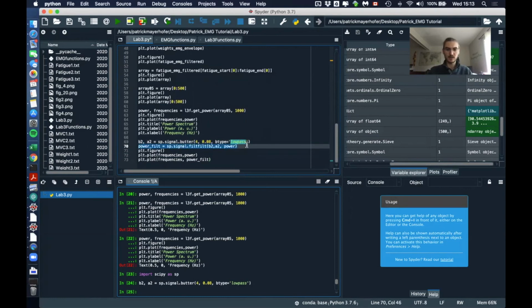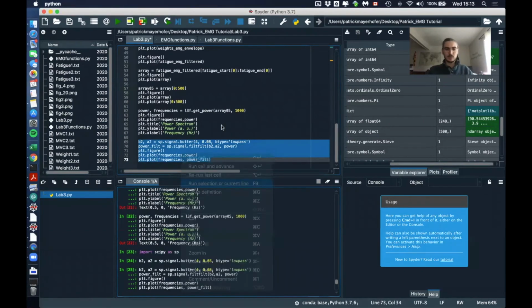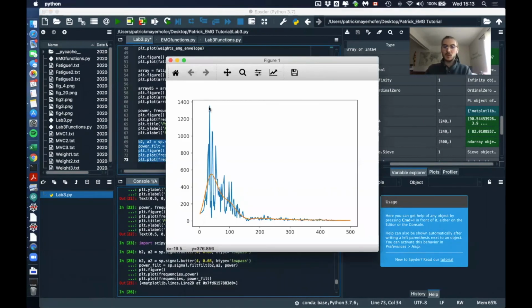Then here, that's the filter itself. And then let's plot it. There we go. So the blue one is our original raw data, and the orange color is now our filtered data, okay?